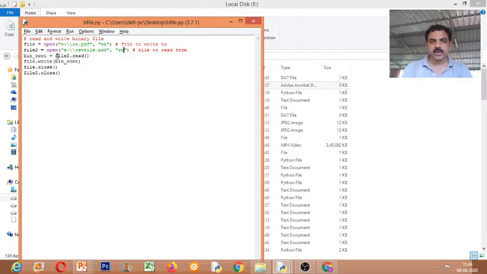So file2.read, file2 is nothing but CSV file. It is to be read and stored in bin count. So I want to transfer to another file. So file.write, I will use the same variable. So whatever is read is written to another file. Then we are closing both the files.